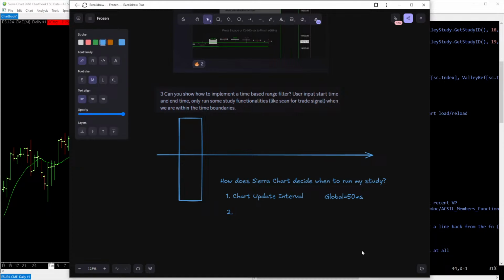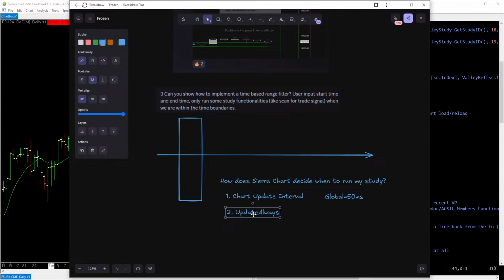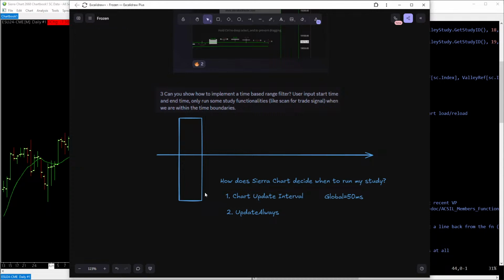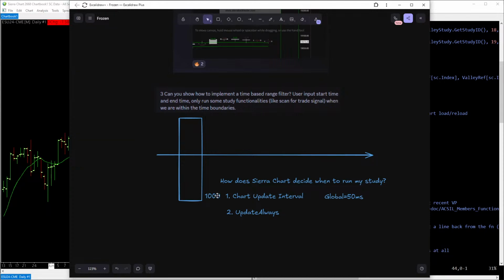is, what is it called? Update always. This is a flag that you can set inside of your code. Actually, before we get to this, you can change this and make it less or more. So if you have a chart that you feel is not needed to be updated all the time, maybe you want to set that specific chart interval to 1,000 milliseconds or 1 second, because you're not looking at it every second.